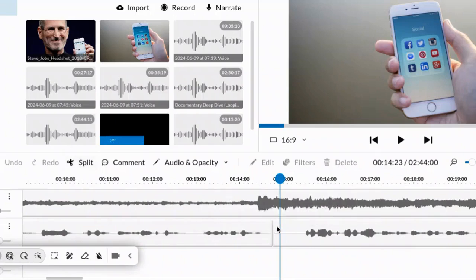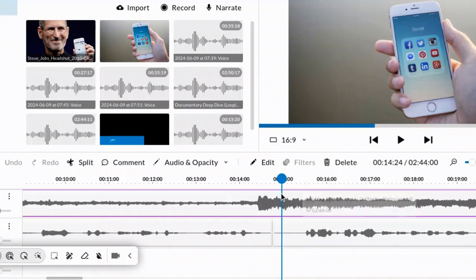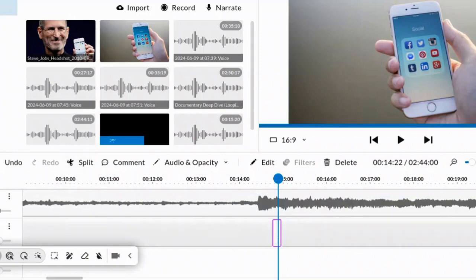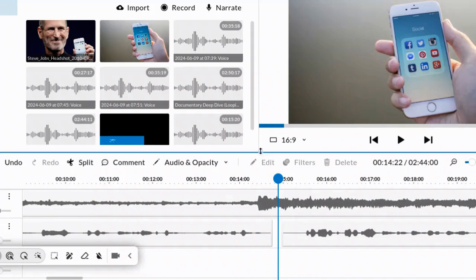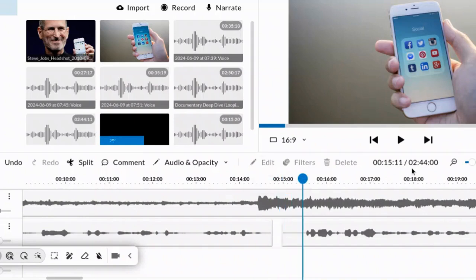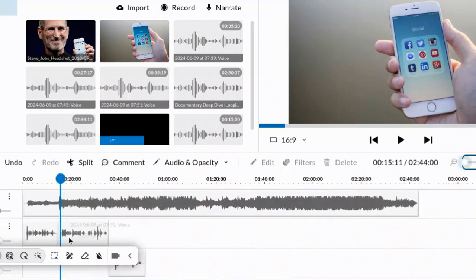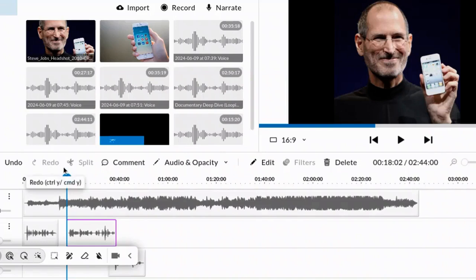But remember, you see the purple box went around it, make sure you're on the clip that you want to split. Otherwise it will split the music, it will split the photo. We just want to split the voiceover. So split, and now I have it in 2 different spots. So if I zoom back out, I can grab it and move it to have a little bit more space.